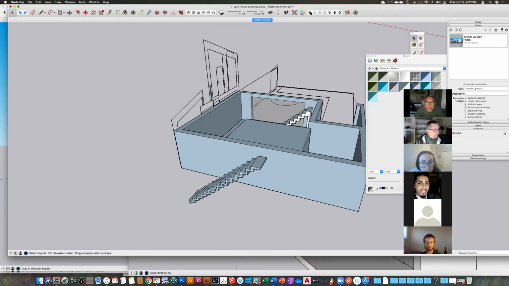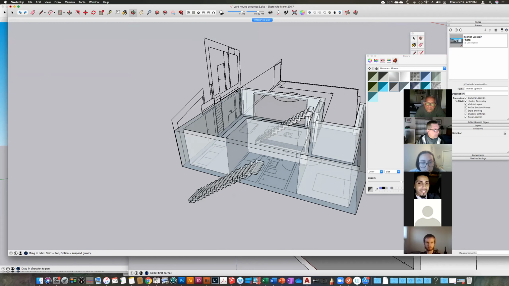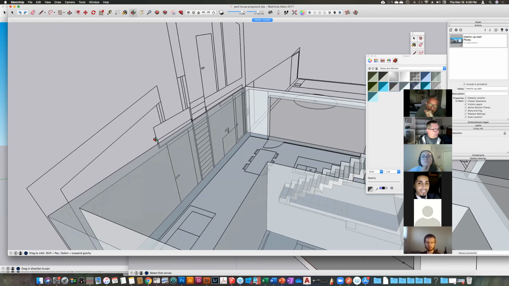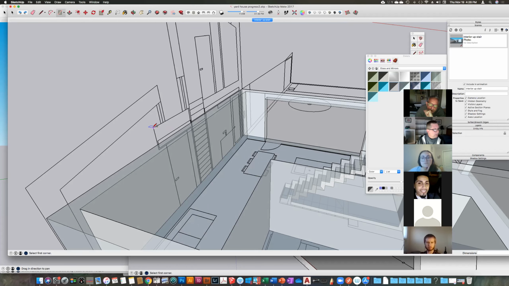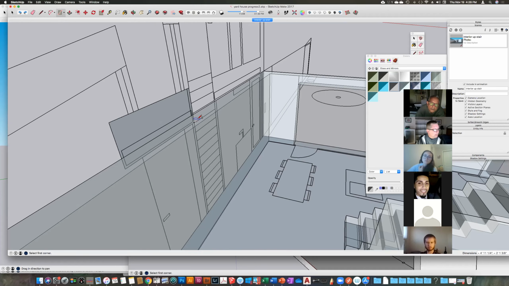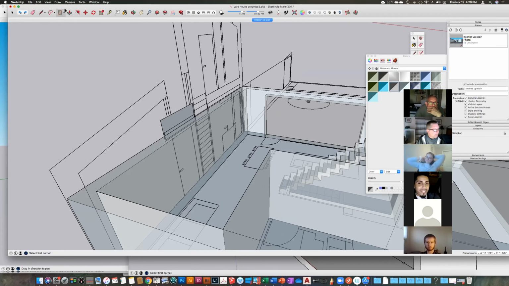X-ray view time. So this is the part where the strategy, since we're running low on time, is to actually do the upper floor by extruding the section. And I'm just going to start with this piece here. And this runs all the way through, push, pull this.